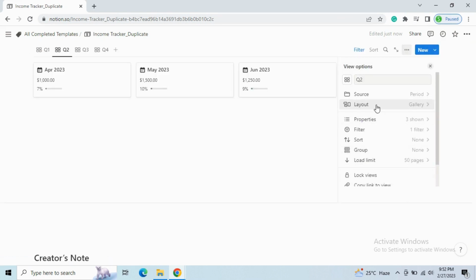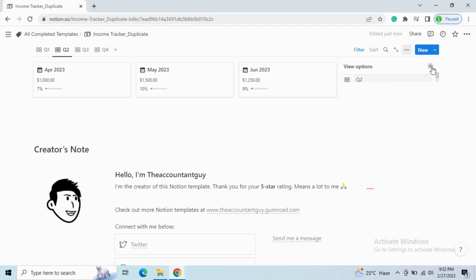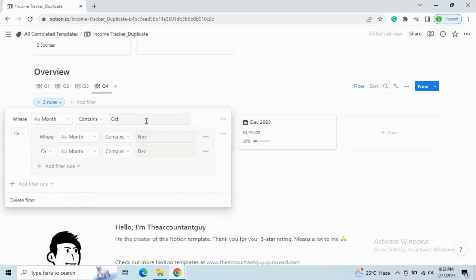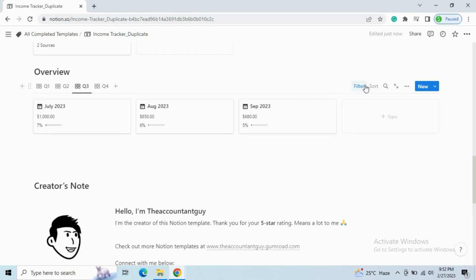Finally, we get to the overview section, which is linked to the period database along with the gallery mode of presentation. Here we have divided the information into 4 quarters wherein we have specified individual months for each quarter. It shows the earnings for each month and the proportion of earnings towards the total earnings. For each quarter, we have applied a filter, where we have specified the respective months for each quarter in the presentation.